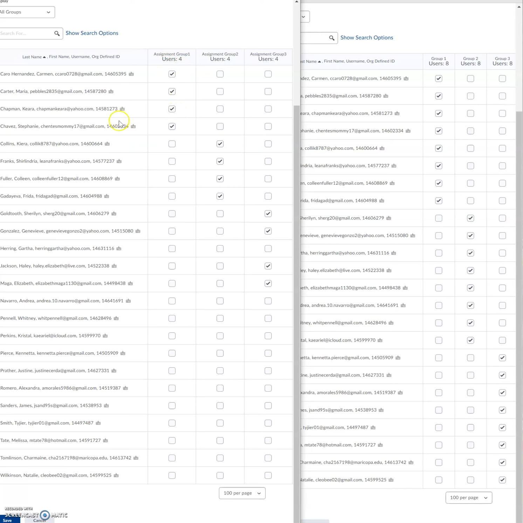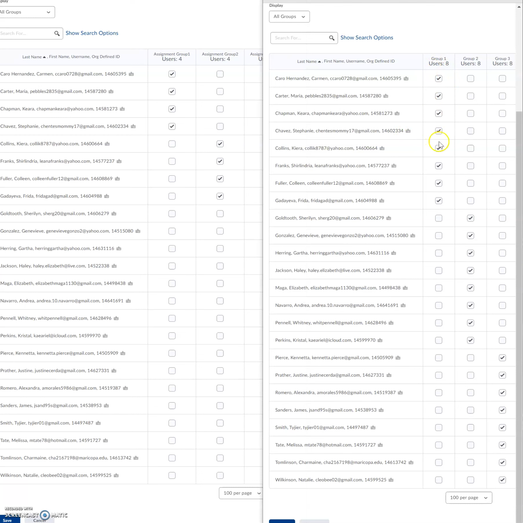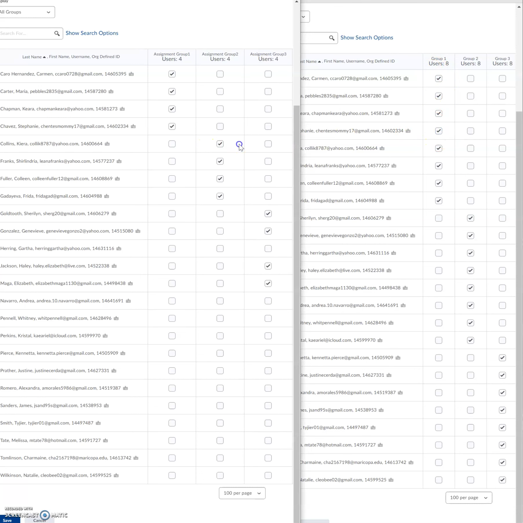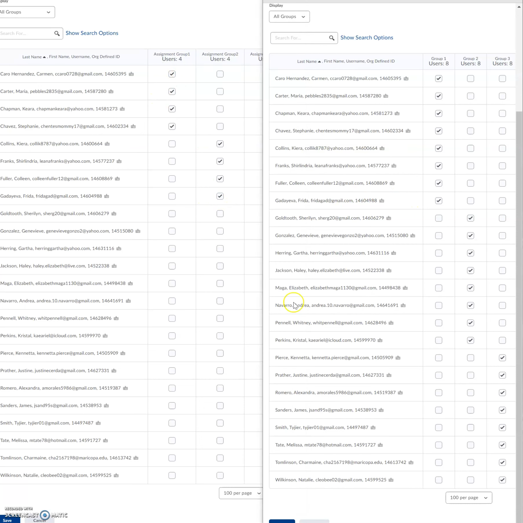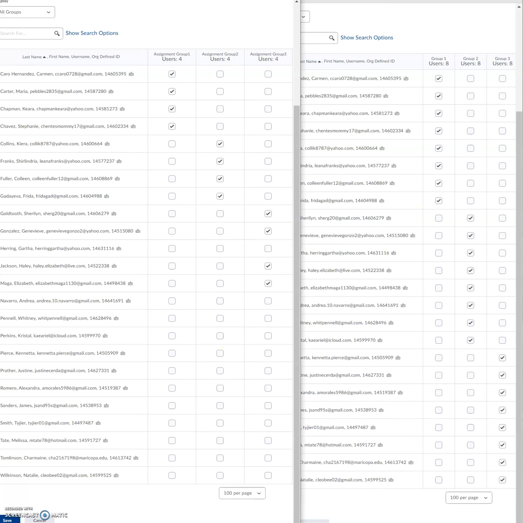But I can see here, Carmen through Stephanie is in a group, and I want to make sure that they can see each other in the classroom to be able to communicate and coordinate for this assignment. So I make sure that Carmen through Stephanie are in the same discussion group, and then I just go down the list, 2 and 2. So Carmen through Frida should be in this same group. Perfect. And then I'll scroll over.